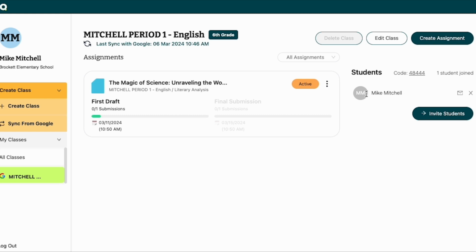But what I want to do, again, in my demo class, I have one student that we pulled over from Google Classroom. What I want to do is push this assignment back over into Google Classroom so that students will see it there, and that's kind of the hub that I use to have my students see all their assignments.